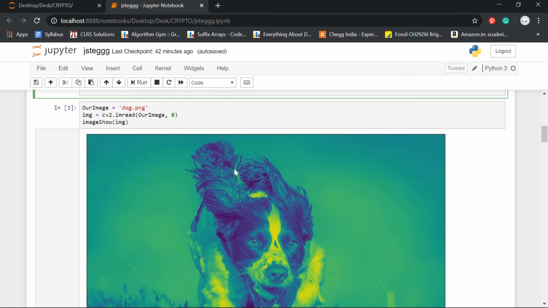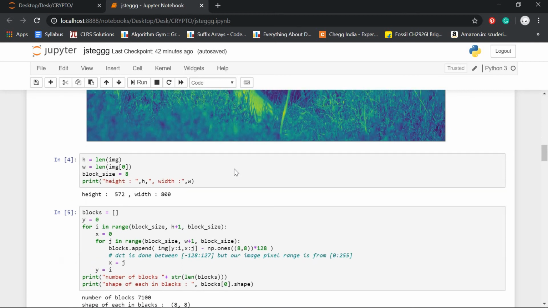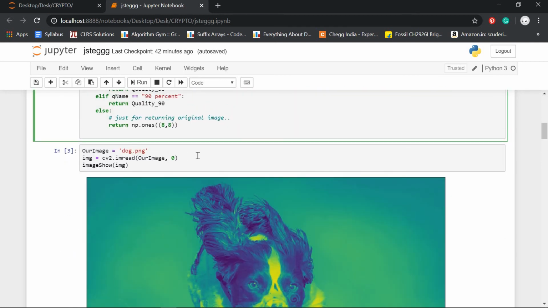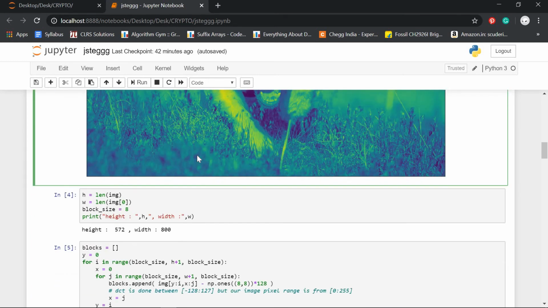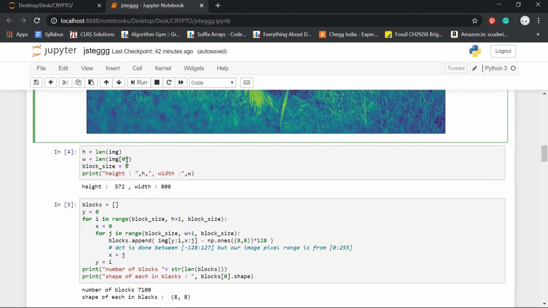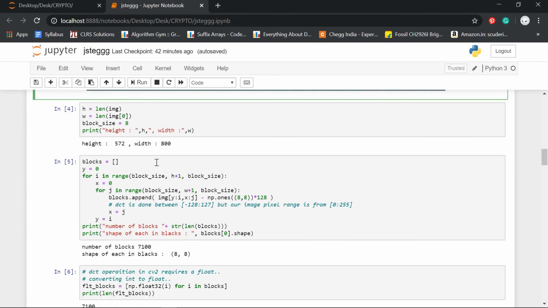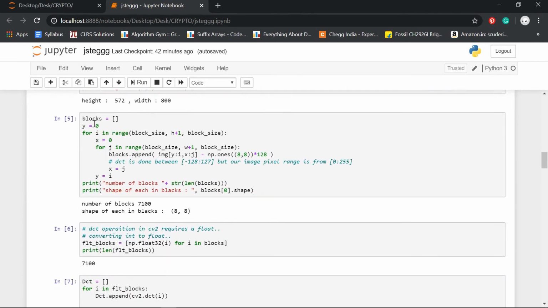Here we're just reading the image, reading it in black and white form. That's what we need here. This is the height and width. That's it. Here comes the important part, the blocks.